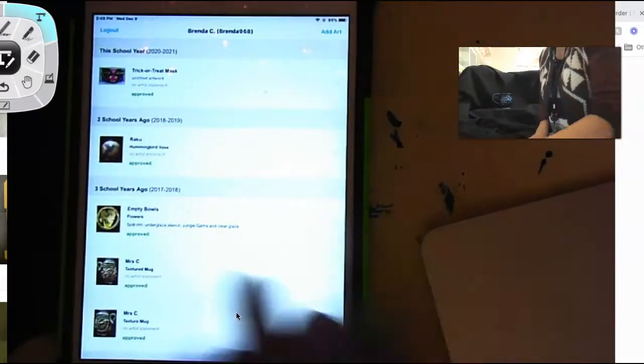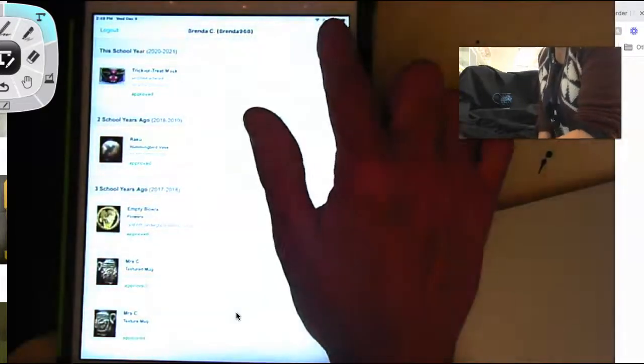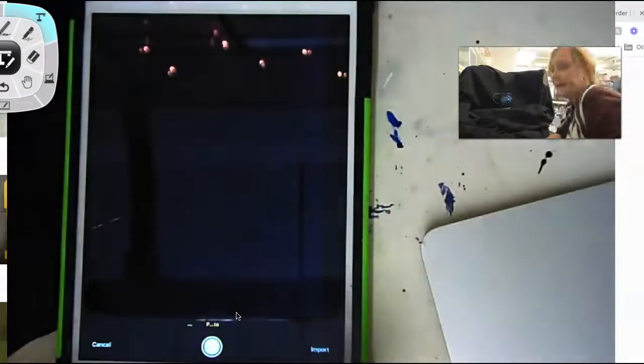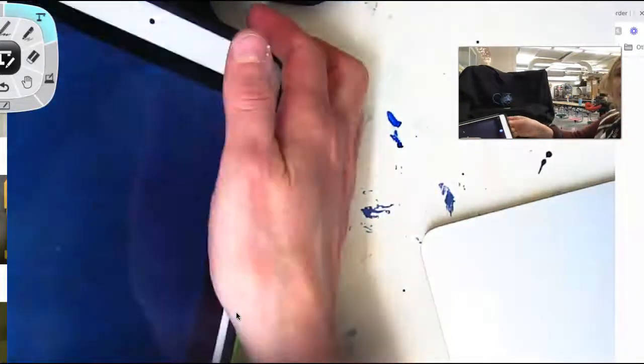So what I'm going to do is go to this. You can see all of my artwork on there. I'm going to click Add Art up in the corner, and you'll be able to pick a project here. Now, I only have a few because I'm not in any class. Let's say I want to take a picture of my mug. I want to upload a picture of my mug.